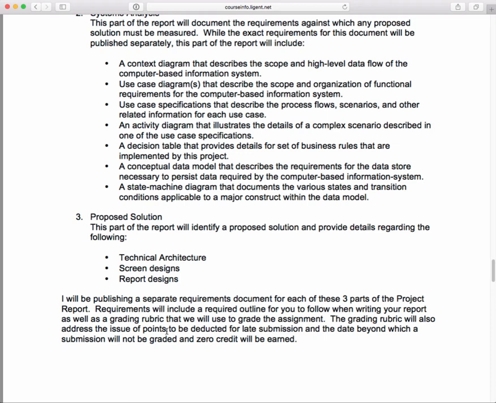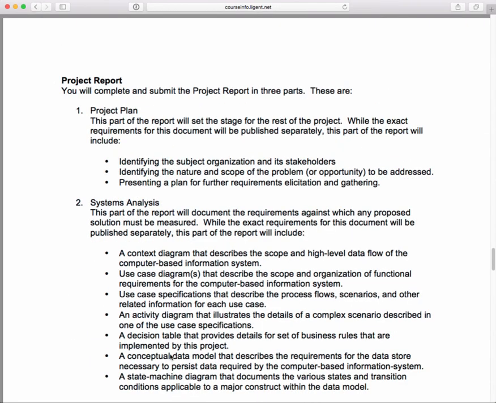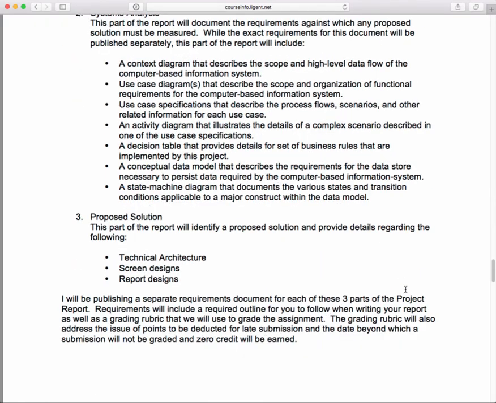Okay? So the proposed solution is going to be done, it's going to be due on the last day of the course. Okay, so again, time-wise, project plan due, let's say week 6, systems analysis due, let's say week 12 or 13, proposed solution due probably the beginning of week 16. Okay, and that'll all be in the schedule, which will be firming up within the week.